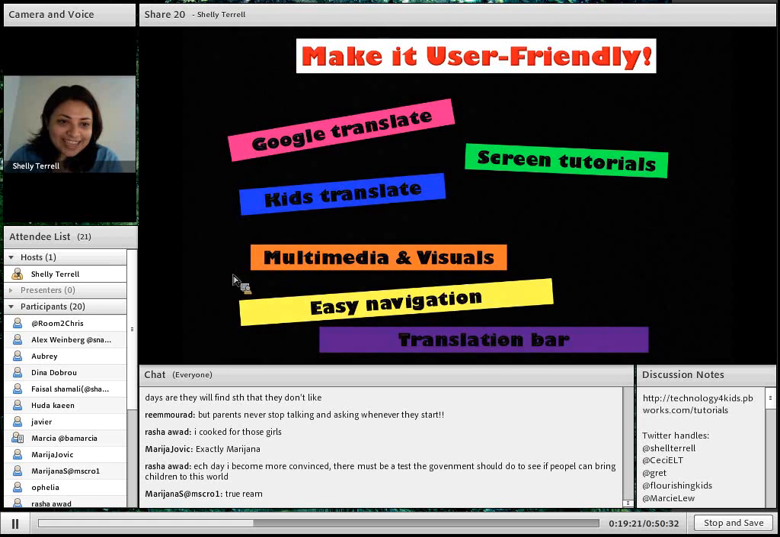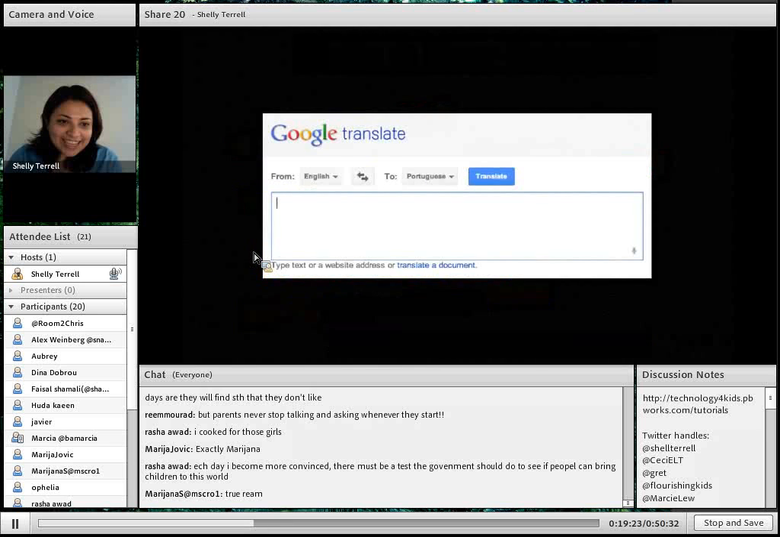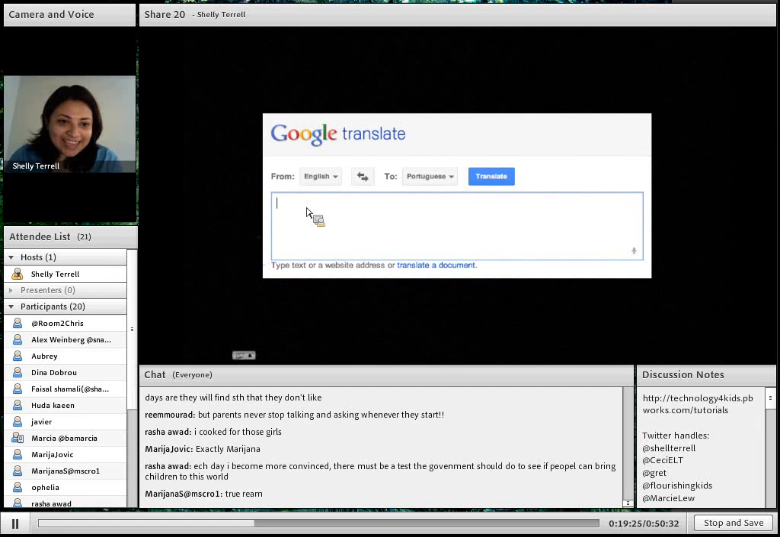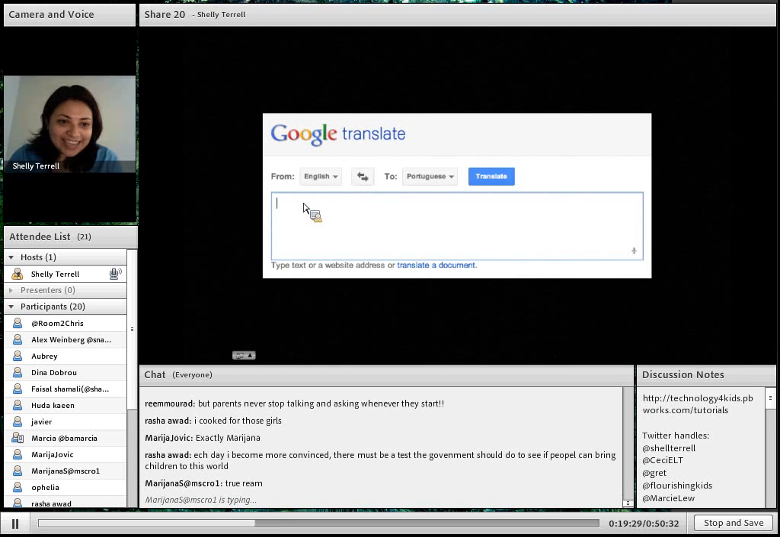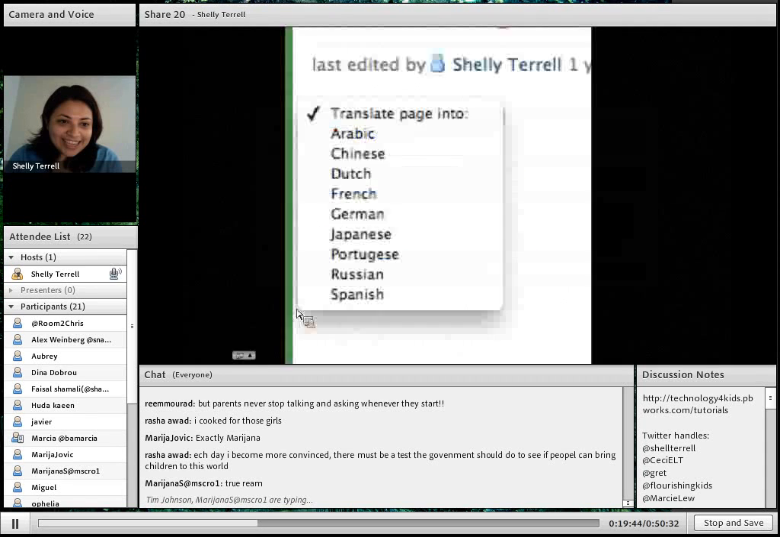A translation bar. So I'll show you what these look like. This is Google Translate. I can basically type anything in here. I just copy and paste the email that I already did, and then I just choose the language. I can choose English, here it's Portuguese, but it could be anything, and so this is what Google Translate is like for the email or newsletters.